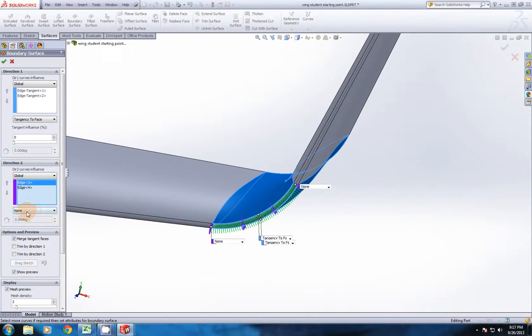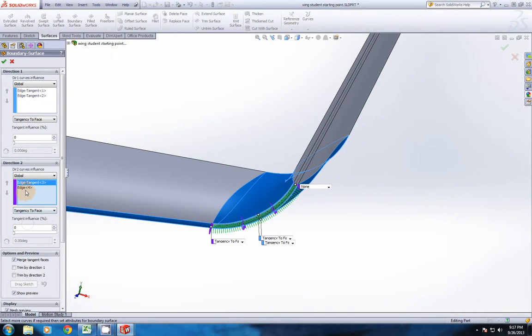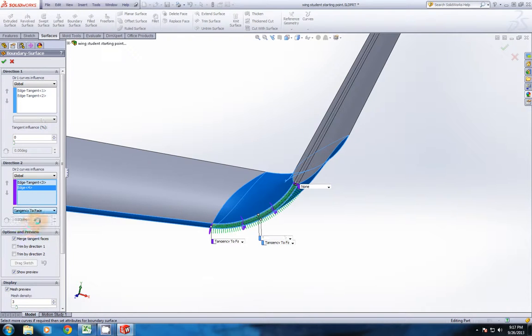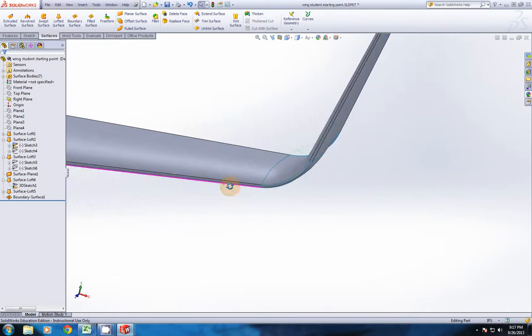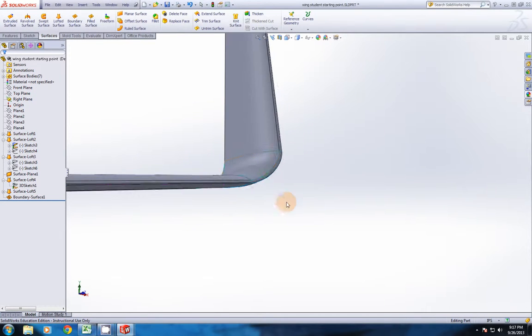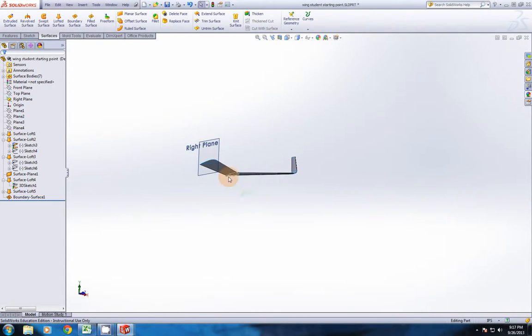All right, selecting these edges, tangent, tangent. Okay, so now it should be smooth, looking good. That's a nice piece of blending. Notice we still have blue lines everywhere. We need to join it together. I'm going to hide this sketch because that's just annoying.